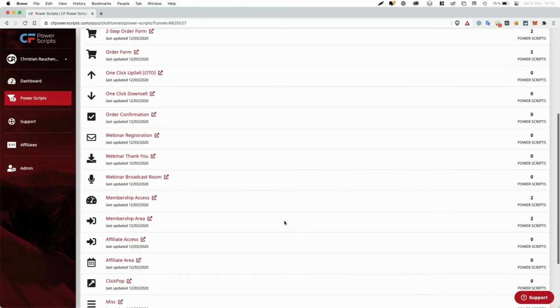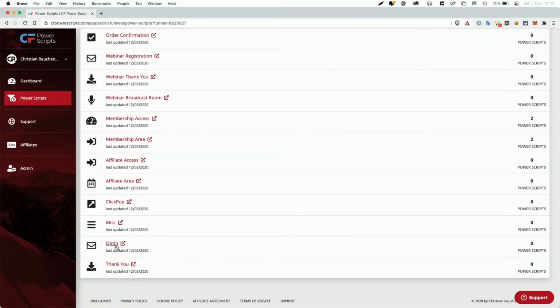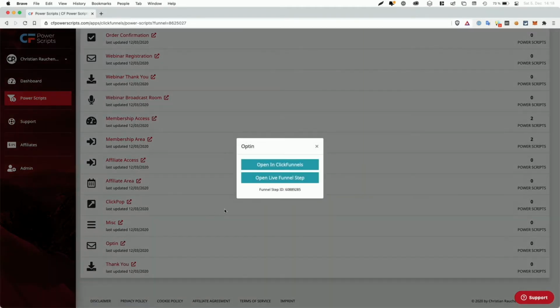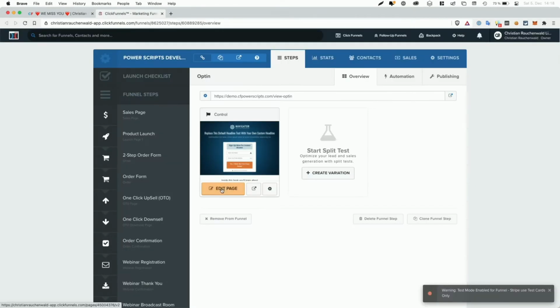For that, I prepared two new funnel steps down at the bottom. One is an opt-in page and the other one is a thank you page. And I'm going to simply use the shortcut here and open the opt-in page in ClickFunnels. And here I'm going to open the page editor by clicking on Edit Page.